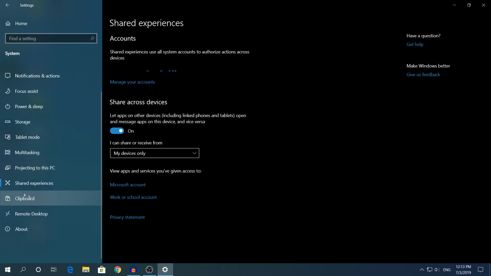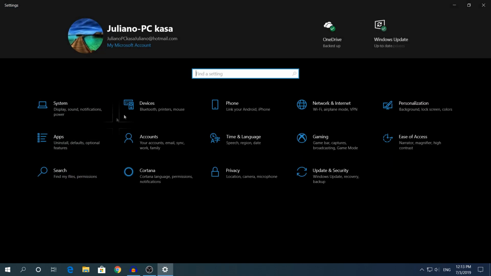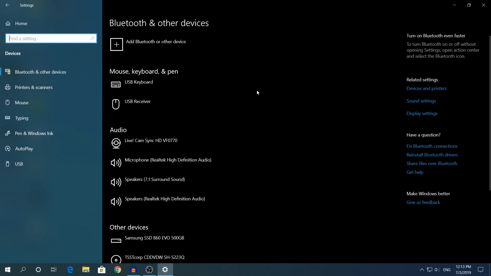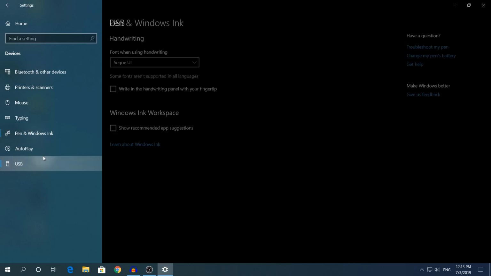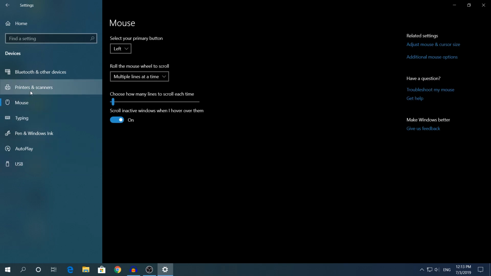We do not need to change anything. We're gonna go back here and we're gonna go to devices right now. And here the only setting we're going to change is in the pen and Windows ink, and uncheck this show recommended app suggestions. Every single other thing we do not need to change.